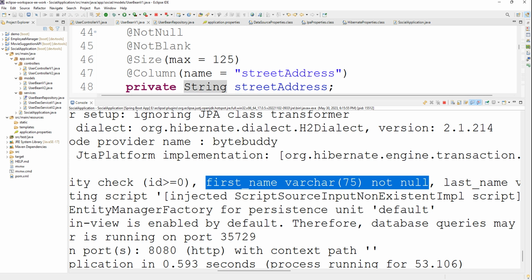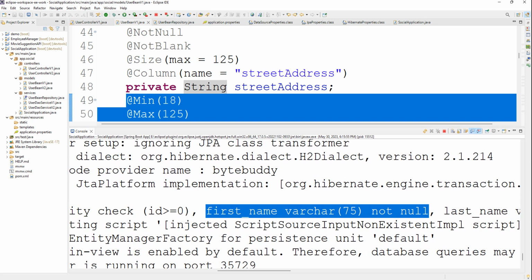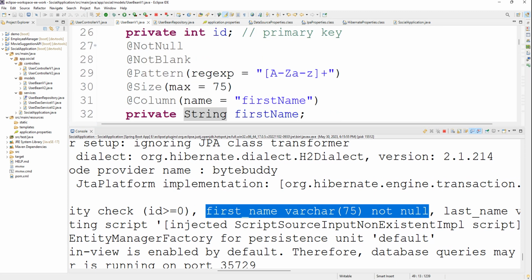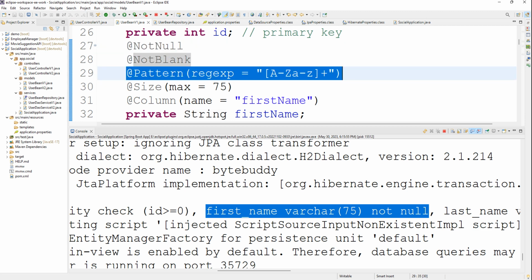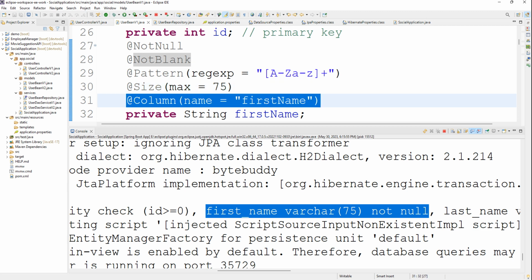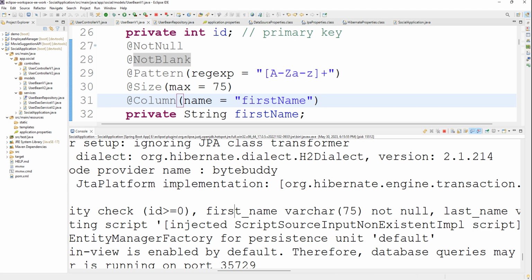And first name, which is a varchar 75, not null. How does it know that it is first name varchar not null? It sees from our validations here: this is the first name, we said it is not null and it is not blank, this is the pattern for it, this is the size for it. Size should be a maximum of 75, and the column should be first name, so that's why it makes it first name, a varchar with 75, and not null.